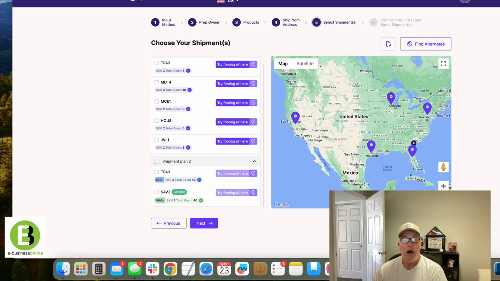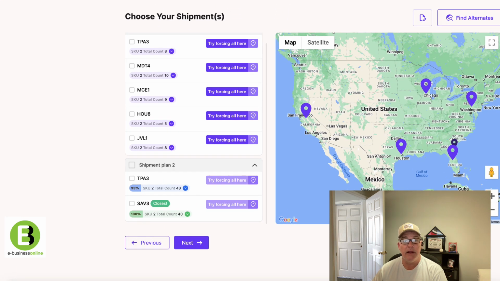Let's take a look at NemoShip and see what it's done. All right, so we're in NemoShip, and I created the shipment here, as you can see. And what it did, it split it up all sorts of different ways into all these different warehouses. I'm the black here, and the closest one to me is Tampa, TPA3. And when I came to TPA3, I clicked the button, try forcing all here.